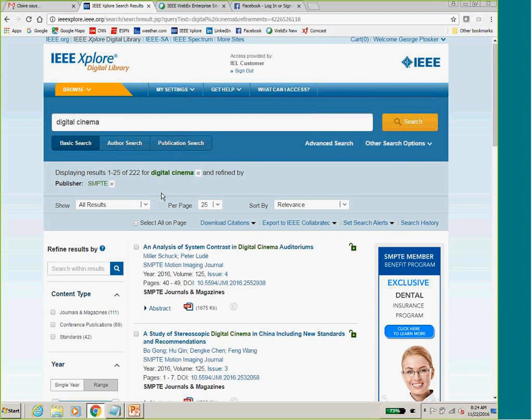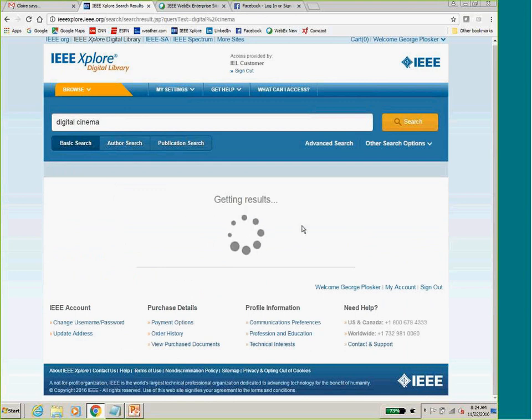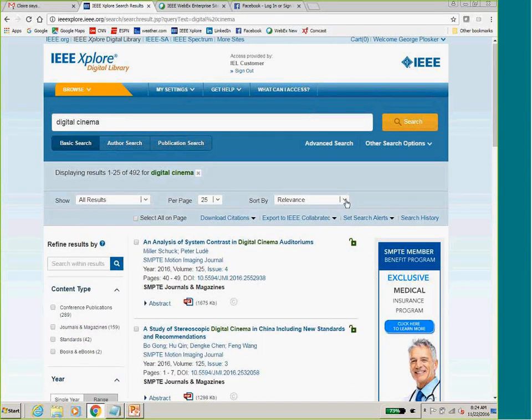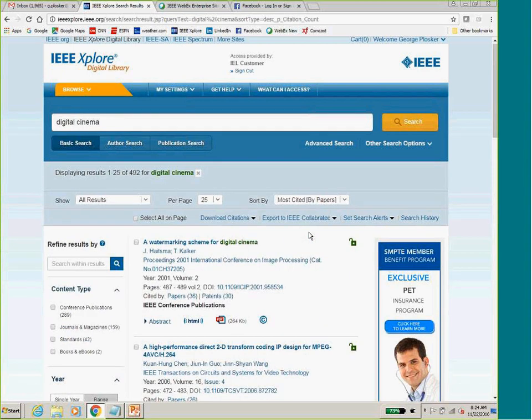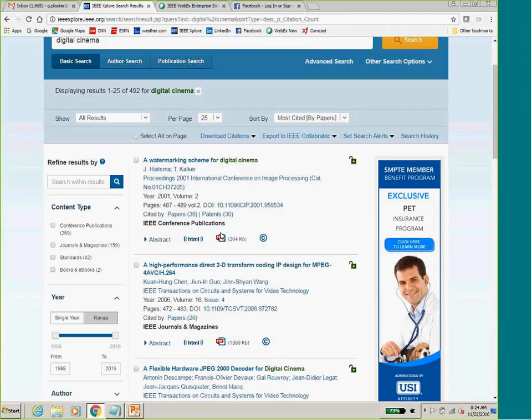A couple of things that we like to show in terms of just basic use of Xplore and moving into a little bit more control. We do offer this sort menu, and I'm going to back out the SMPTE refinement for a moment. The default sort is relevance, but for example, if you wanted to know what are the most important papers, you could sort by most cited, and then you would be able to see which of these 492 papers are considered to be the most seminal articles, the most important. And see here that this watermarking scheme for digital cinema has been cited by 36 papers as well as 30 patents. And we do the patent sort as well.